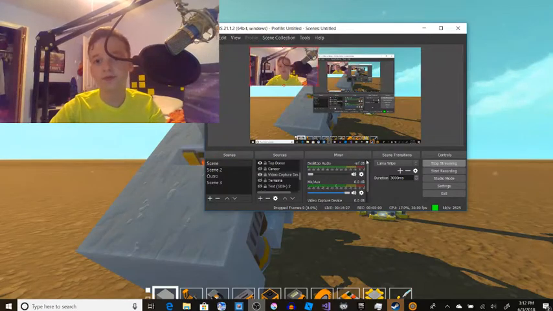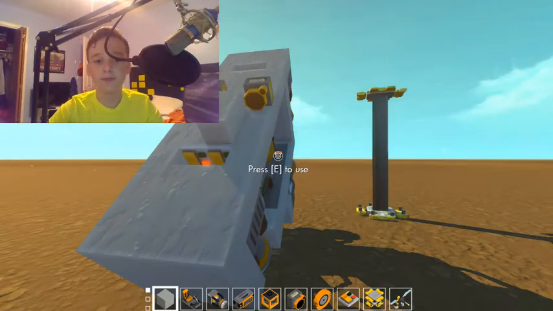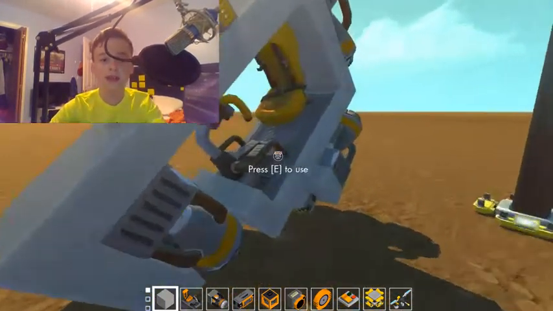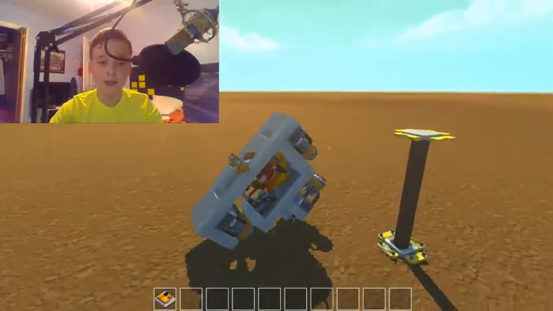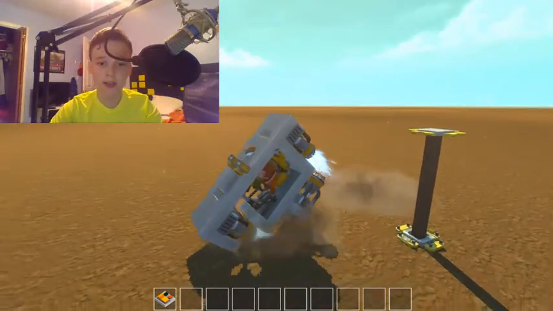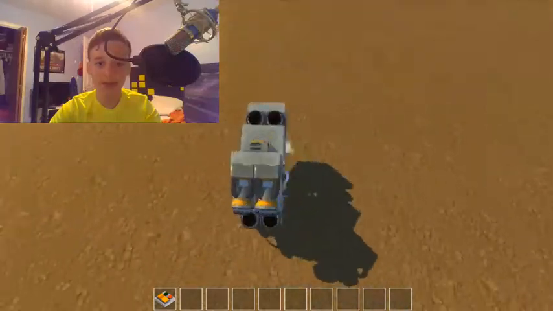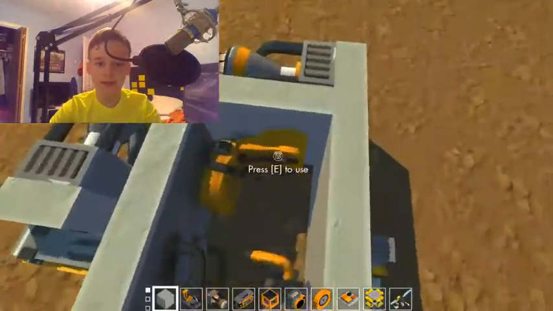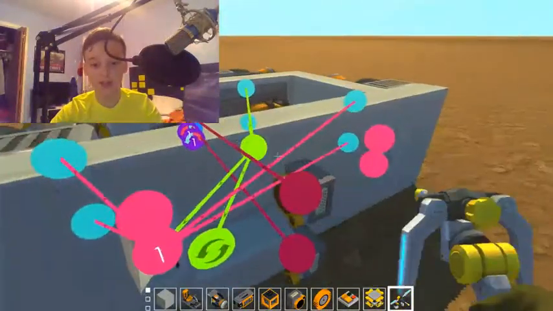So we got this monstrosity. Monstrosity equal F1 vehicle.